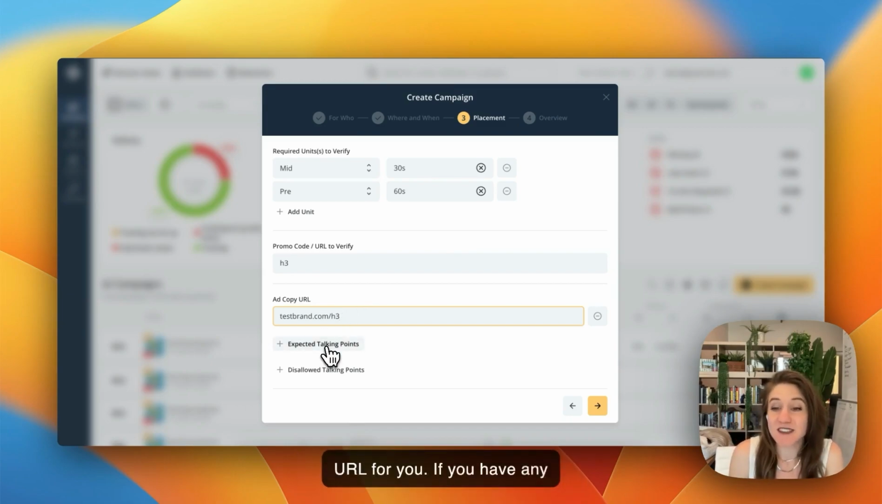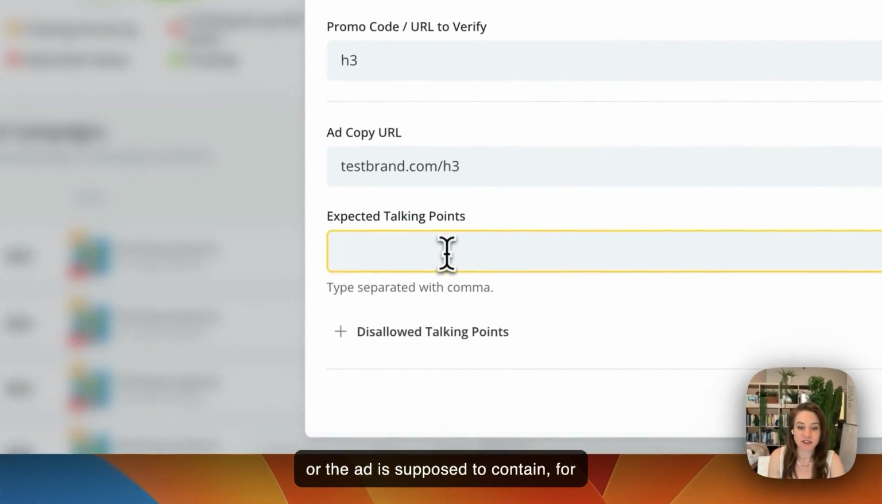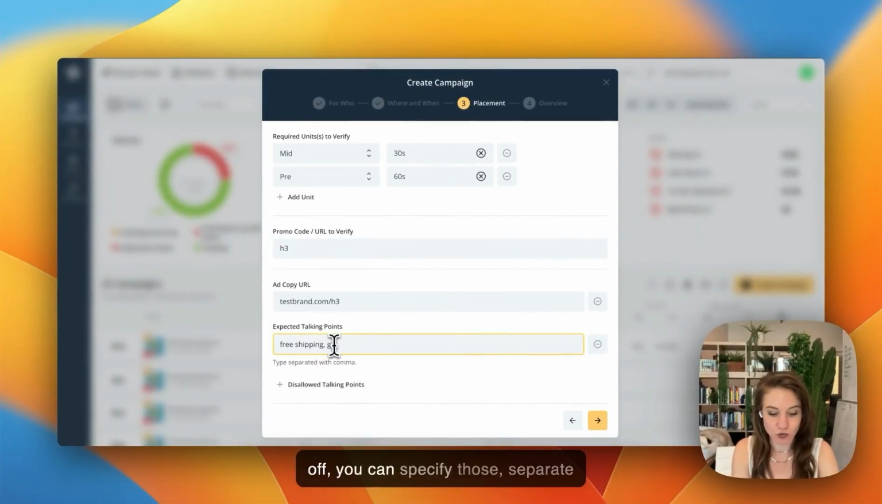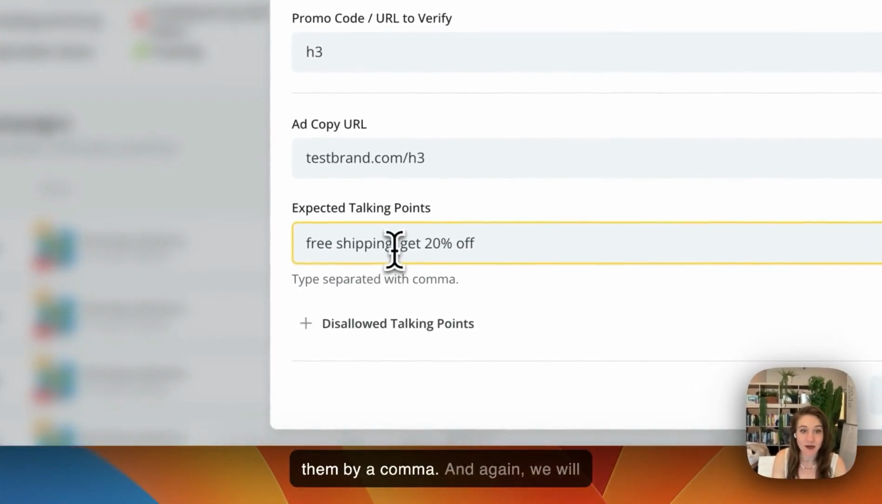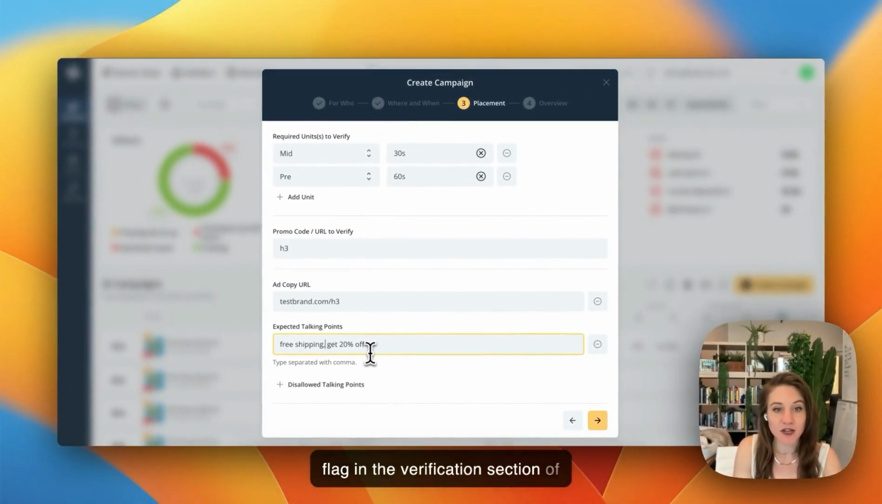If you have any expected talking points that the host or the ad is supposed to contain, for instance, free shipping or, get 20% off, you can specify those, separate them by a comma. And again, we will flag in the verification section of Podscribe any issues if we do not find these two talking points being mentioned in the ad creative.